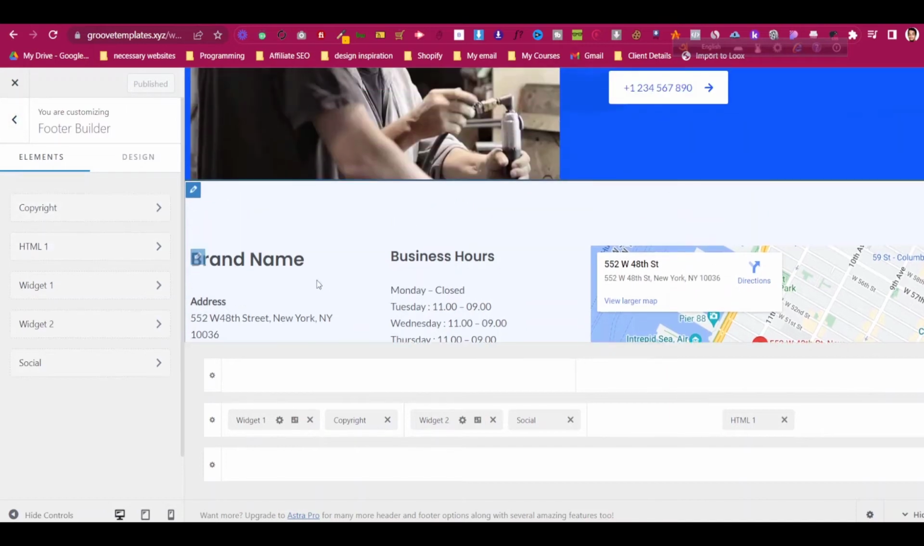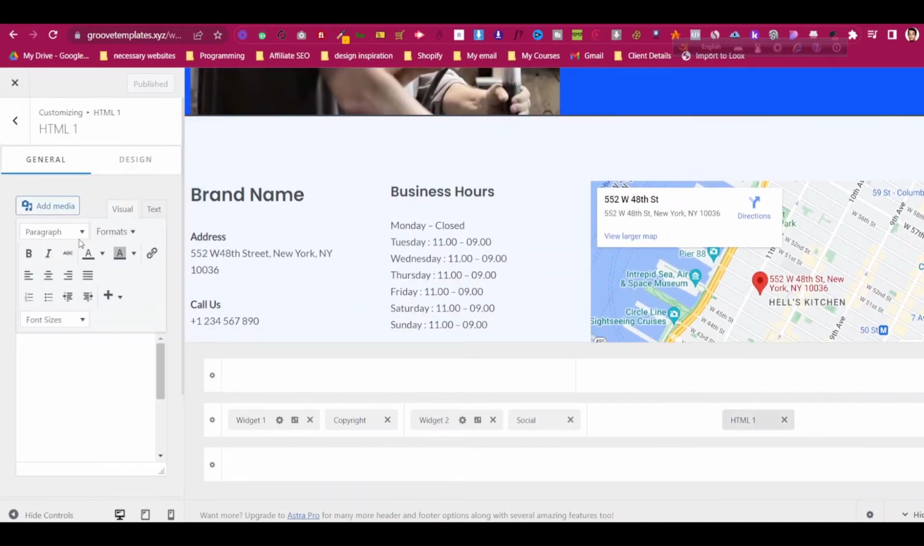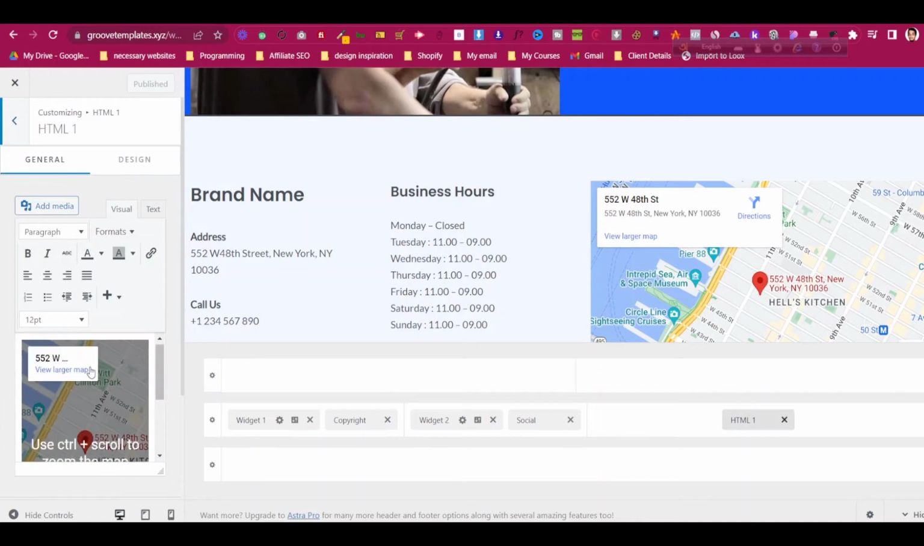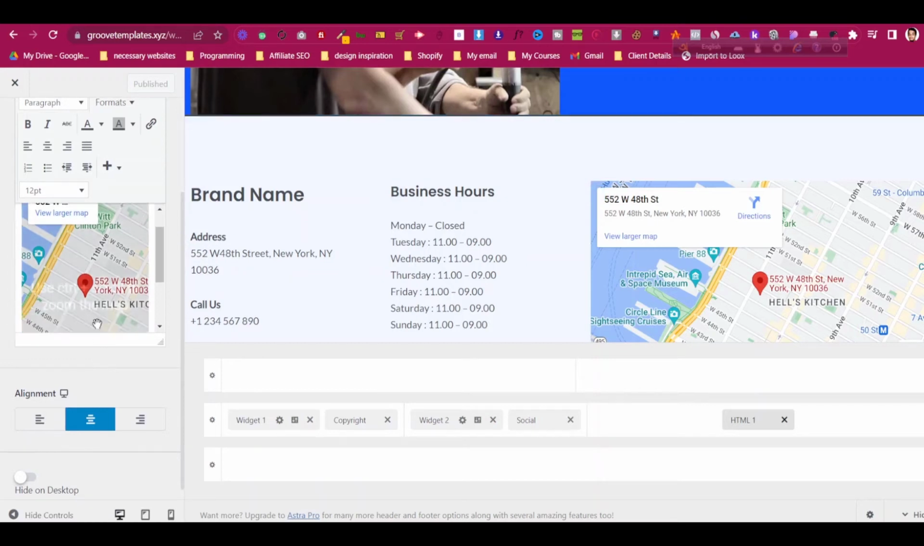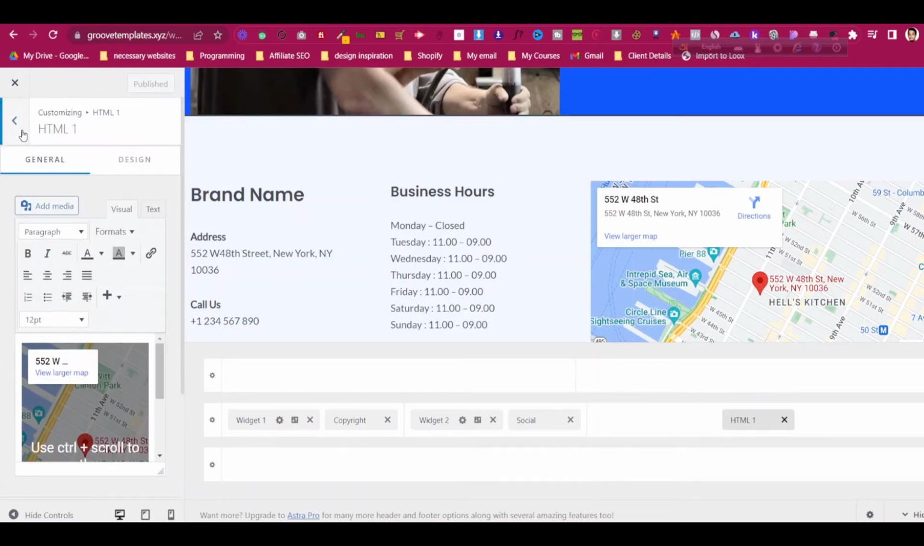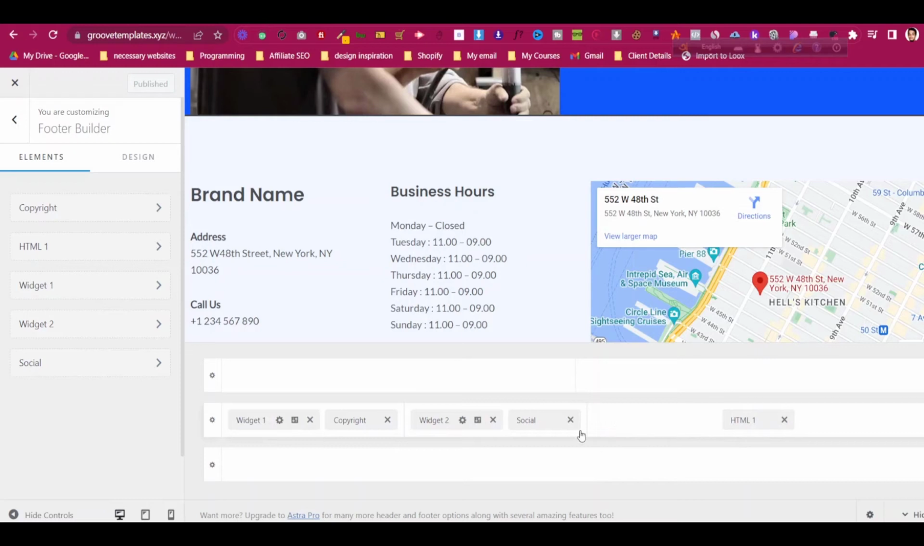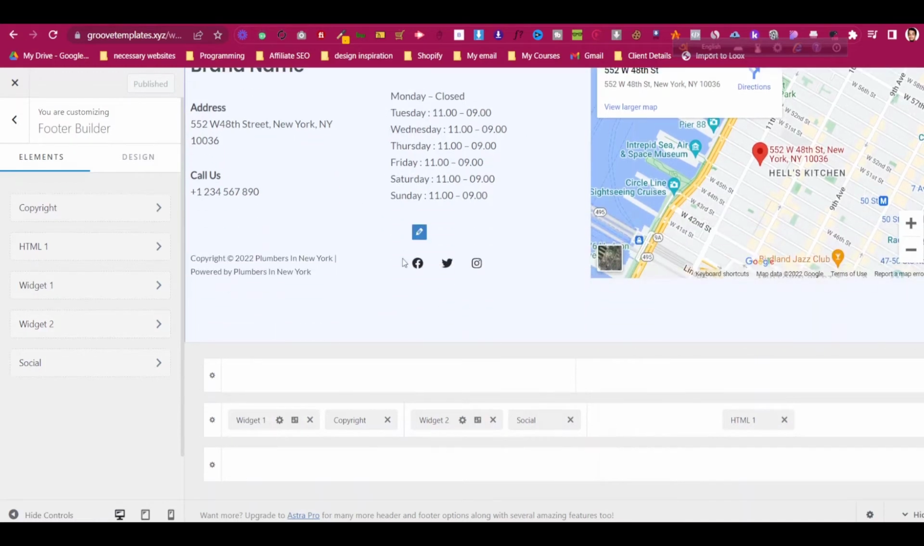Then there is the copyright things, HTML1. This is the HTML1, meaning the form. You can also just add your Google Map link here as well if you want to. Then there is the widget 2 and the social icon.